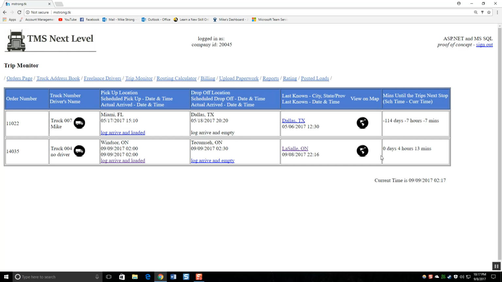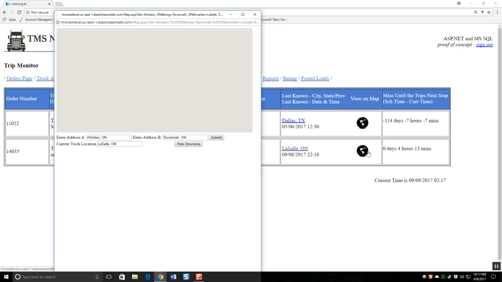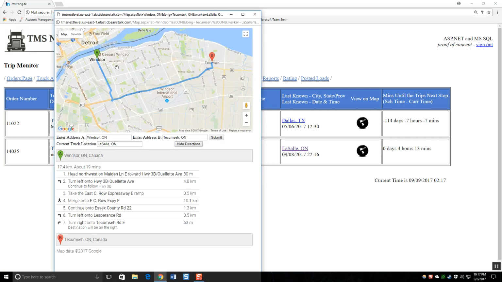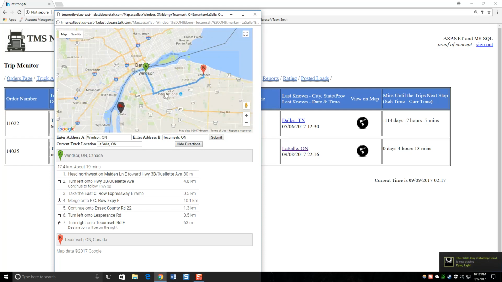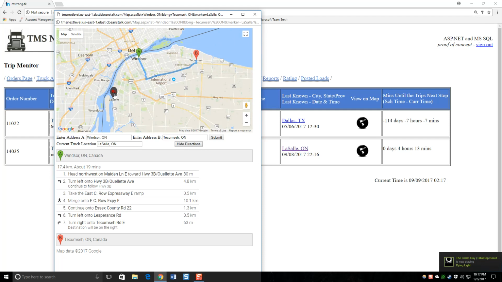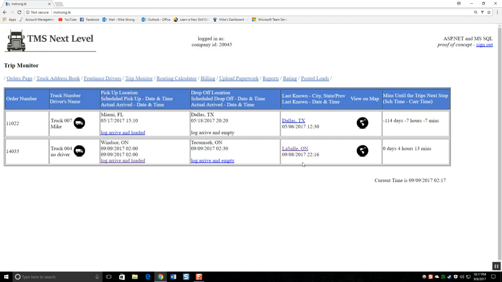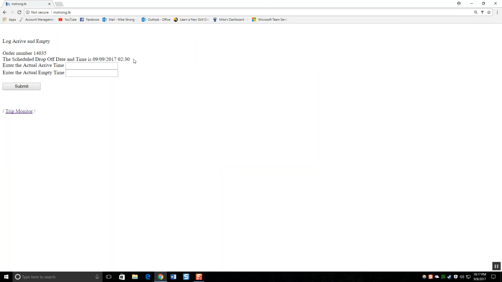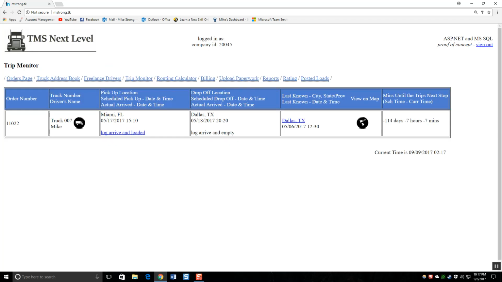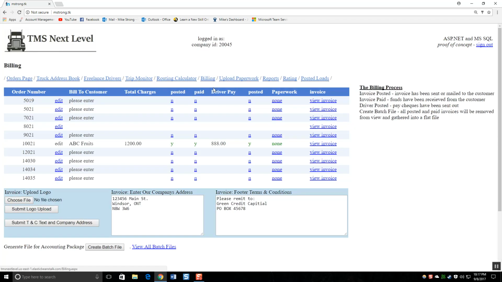One really neat feature is if you click on view on map, it'll actually pull up Google Maps. It'll tell you, hey, this is the quickest route, and it even shows you where your truck is. Look at that, your truck's here, your pickup's there, your drop's there, and there's directions. You can hide directions and so on. So close this. Let's log that he arrived. He logged right on time. Beautiful. Submit.